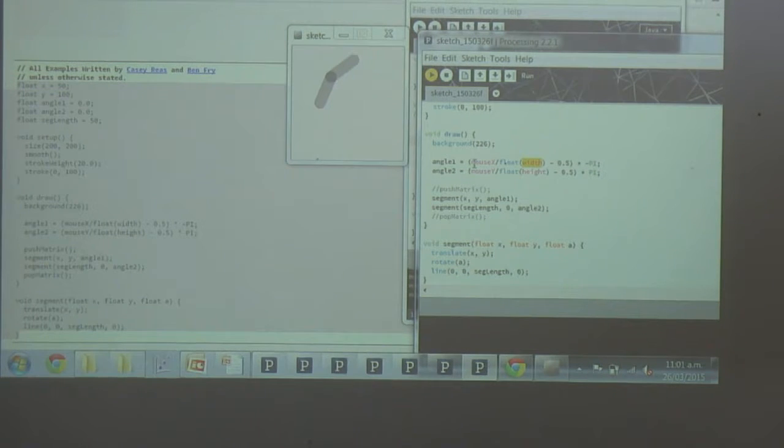So if we divide that by the width of the screen, this will always return a value. If we're as far left as possible, 0, as far right as possible, 1. So basically, dividing the mouse X position by the width will return a value between 0 and 1. We subtract 0.5 off that, so that's now going to be between -0.5 and 0.5.